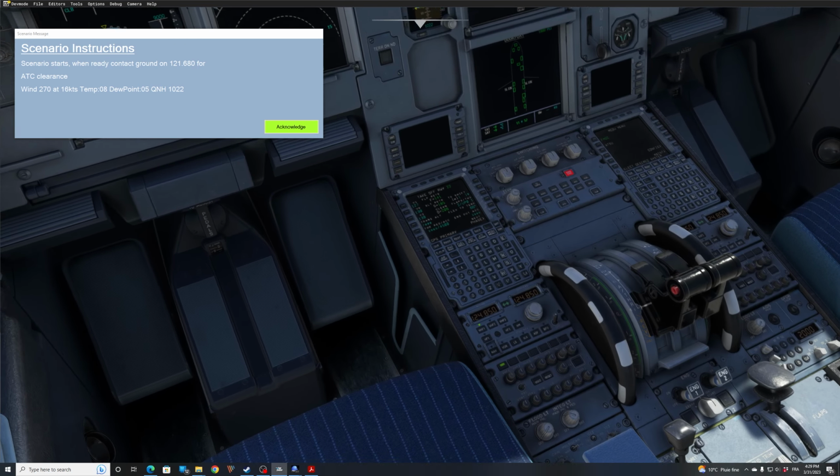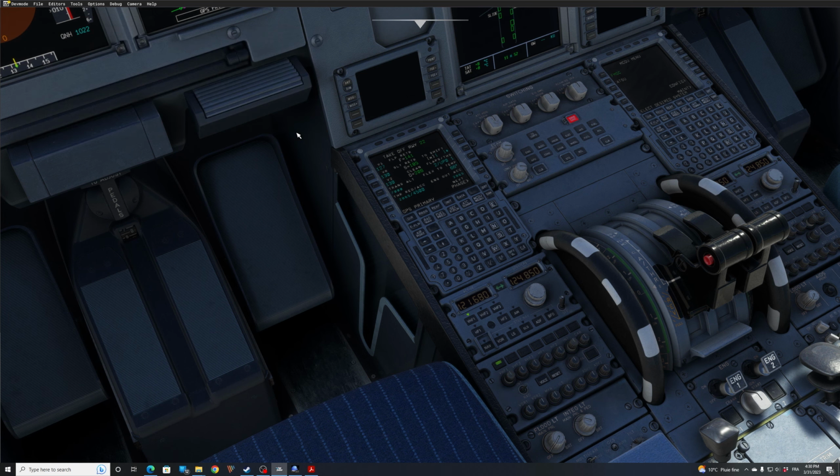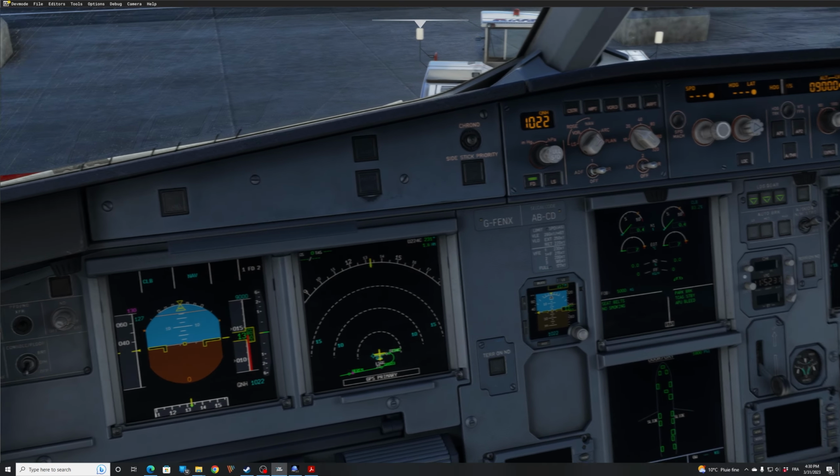All right, so what you have to do is to select the right frequency. If you don't have the right frequency, nothing's gonna happen. So make sure to copy the frequency, to write it down, or to dial it before you press acknowledge. So 121.680, that is my ground frequency in Geneva. So I can put it active, and now I can acknowledge the button. And I can request my ATC clearance.